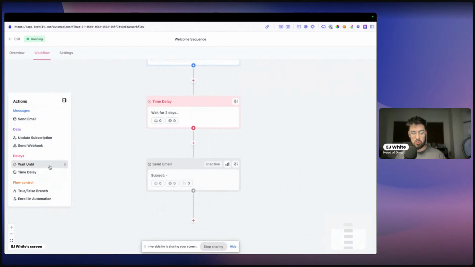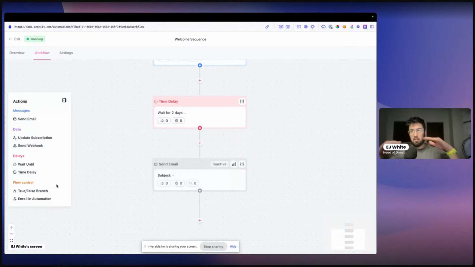You can wait until certain times, like wait until 9 a.m., one of these days. You can separate things: true, false, like do they have a custom field? Have they given you their name? Have they completed X action or whatnot? And you can separate and branch out your groups that way.